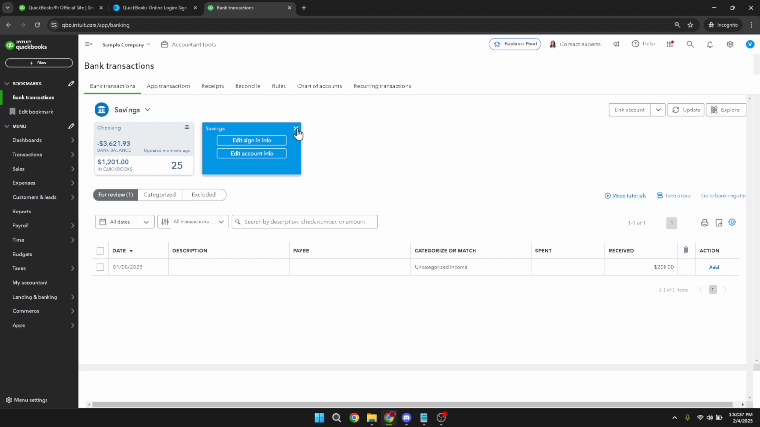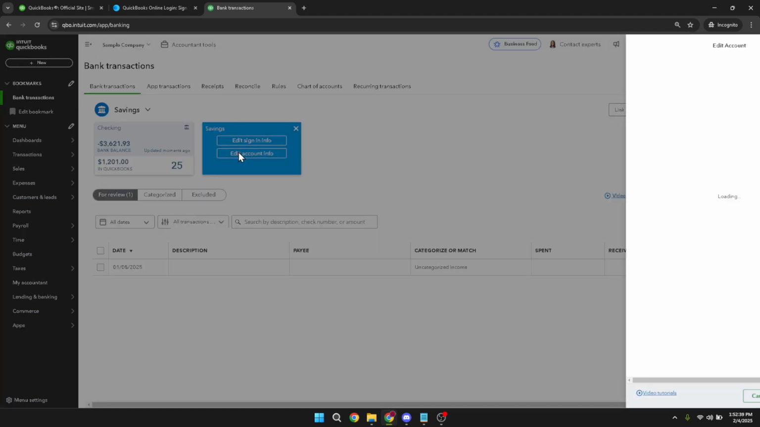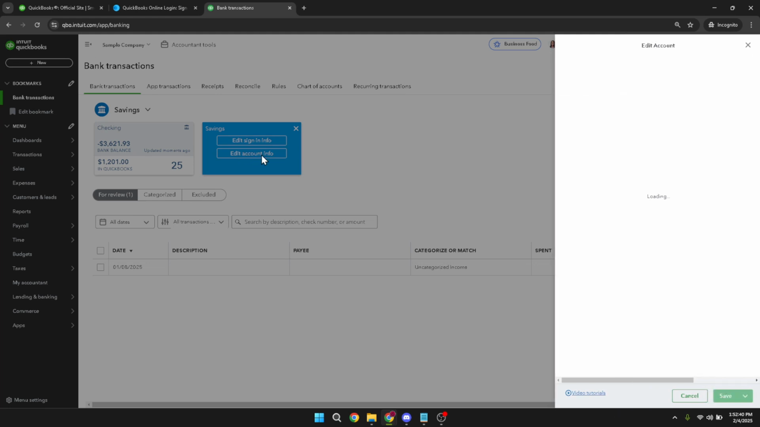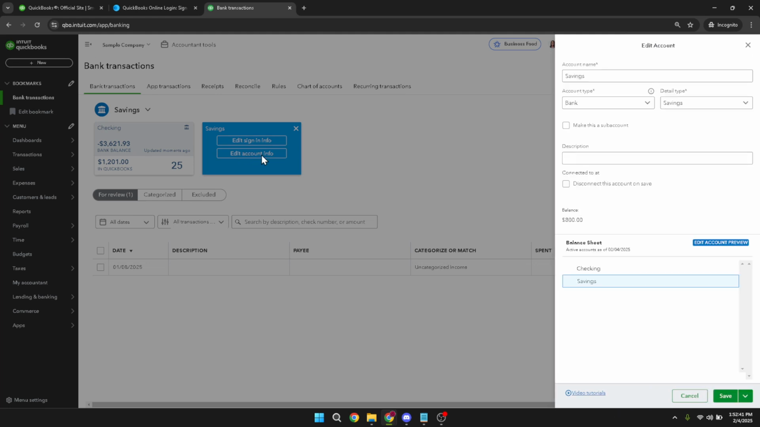After selecting the pencil icon, you'll notice an Edit Account Info option. Click on it to open the Account Settings menu. This is where you can manage various details related to your connected bank account in QuickBooks Online.